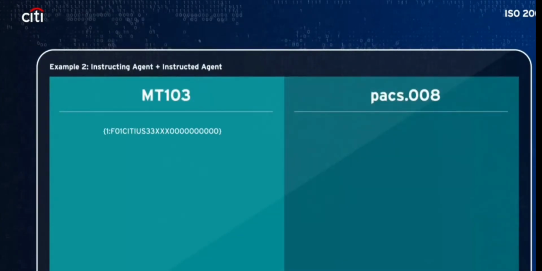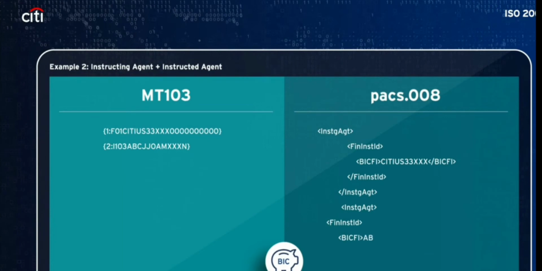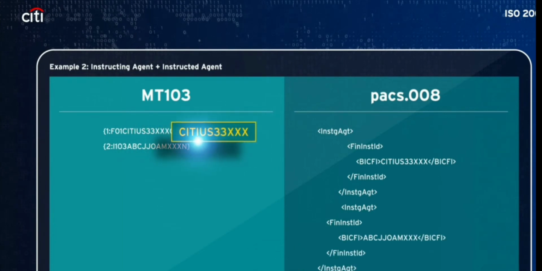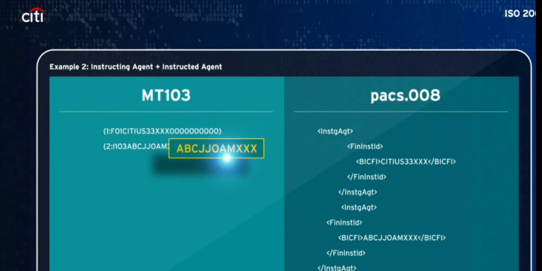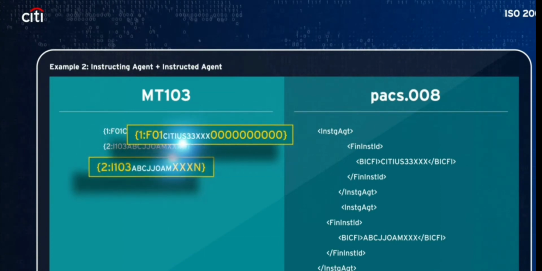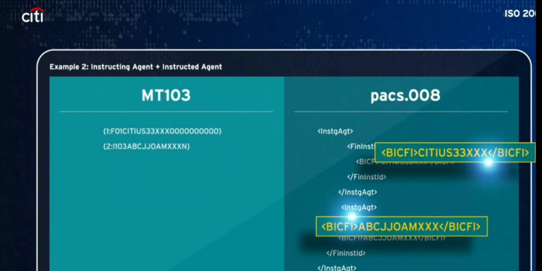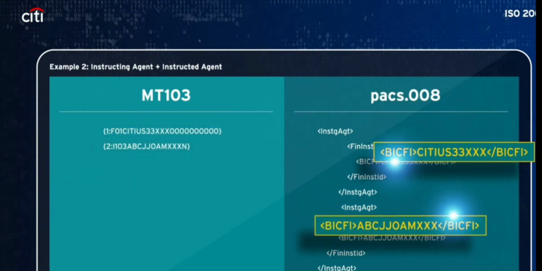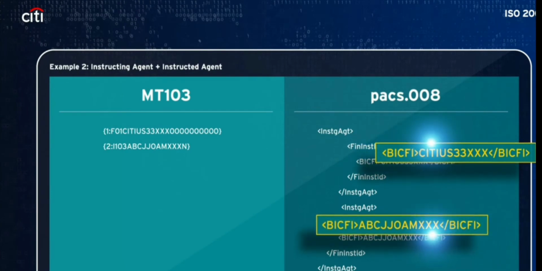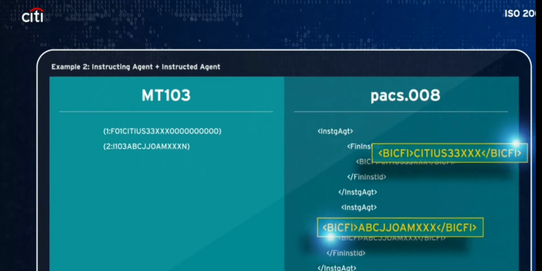Each bank has a designated business identifier code, or BIC. In an MT103, the sender's BIC is in the first block, and the receiver's BIC is in the second block. Each sits within a line of other characters, making them hard to identify. In PAX 008, the instructing agent and instructed agent's BICs have dedicated elements and are identified with XML tags.